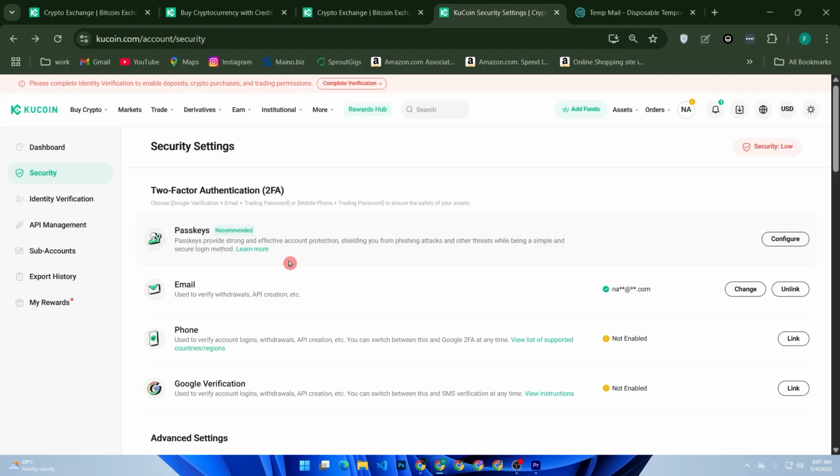Withdrawing from KuCoin may need one extra step, but it's easy once you know how.